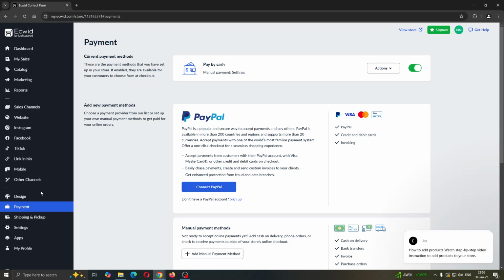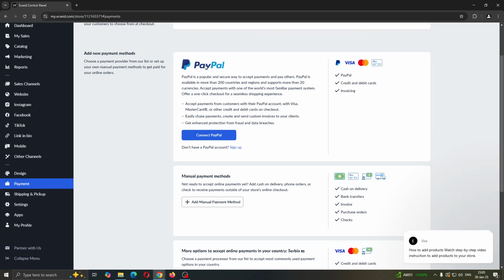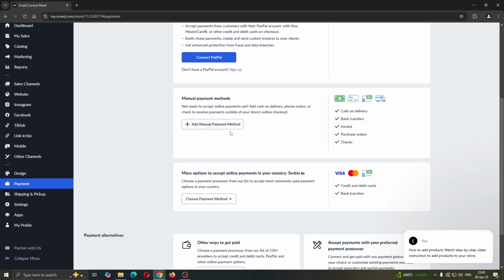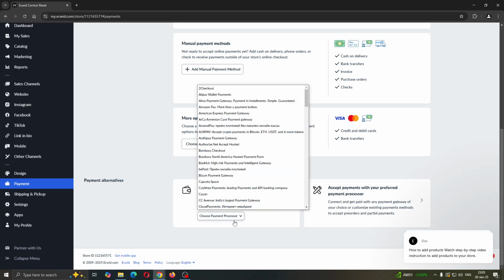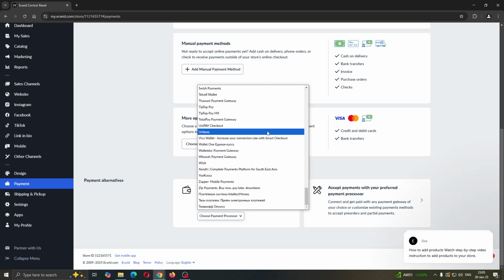That's going to open up this menu where we can manage all the payment methods, such as paying by cash, how you want to receive your money. You can even connect PayPal to use with your store, manual payment methods, and so on. All the payment methods that are available in your store. You can also go ahead and choose the payment processor that you want to use. Doesn't matter what country you are, you can find all the processors right here.